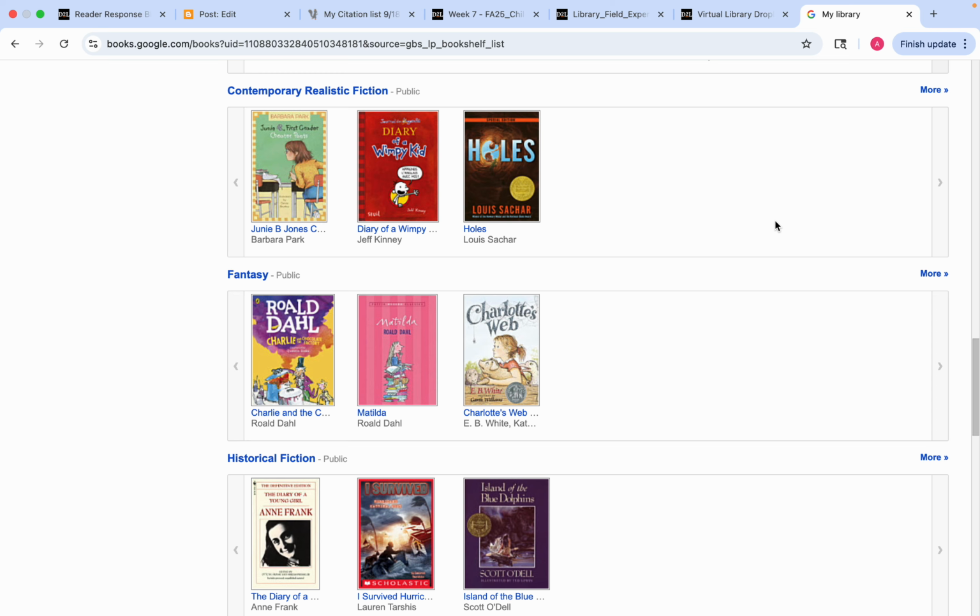As I reflect on my Google Library experience, I found it insightful since I was able to expand my knowledge on the 8 genres with the 3 different books that we were supposed to incorporate into this activity. So I will be starting with contemporary realistic fiction.